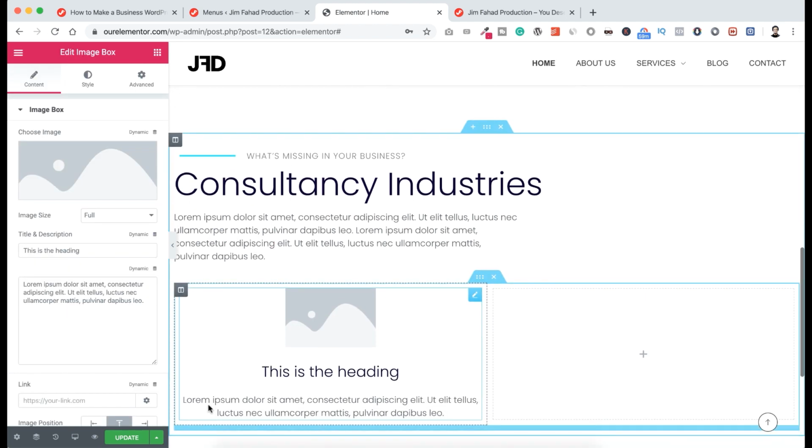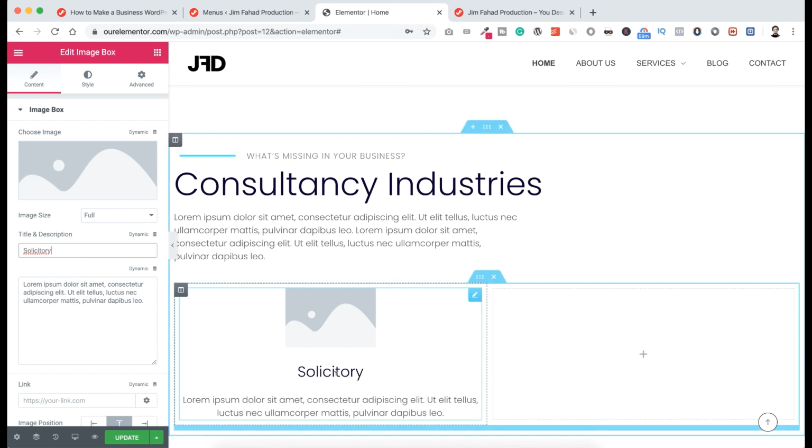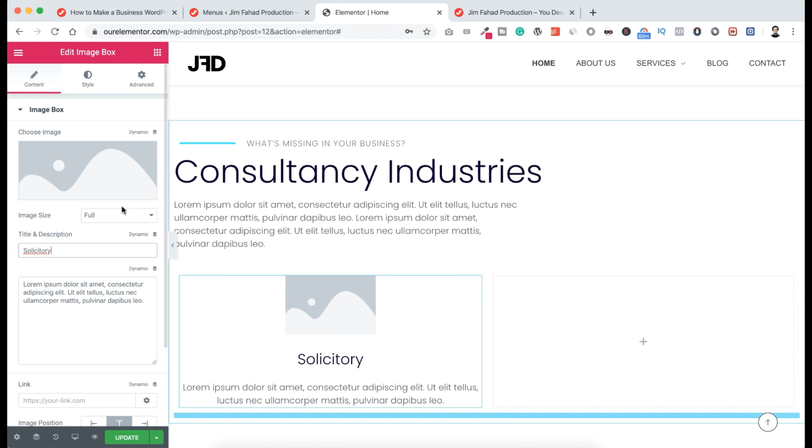Now here in the image box, if you see the options here, you can add any image, you can put your title and description here. So this box is for your title and this box is for your description. So if you change the title here, it would be immediately changed here. Let's now add an image for it.